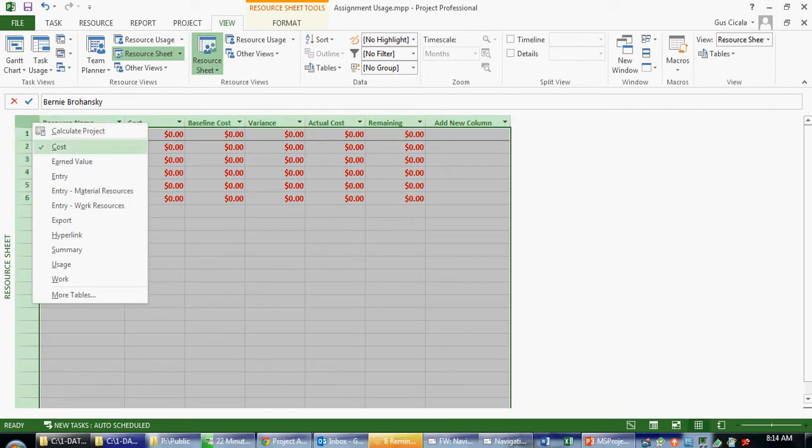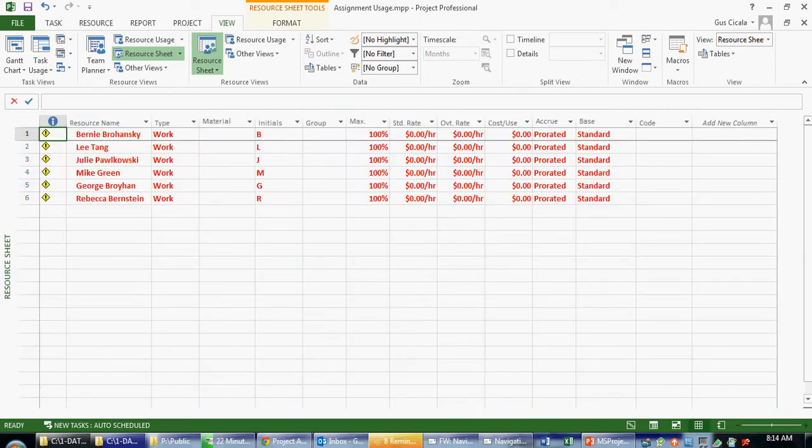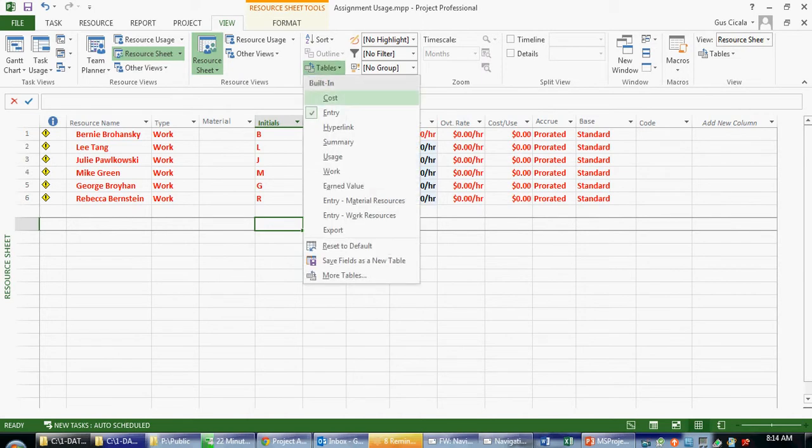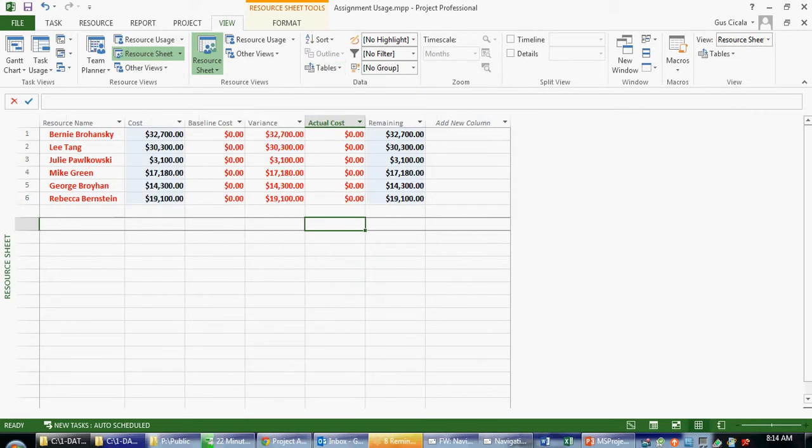What if I were to use this for entry? I wanted to put data entry in. What if I wanted to change my rates for my resources to $100 per hour? Now when I apply the rates to the resources, I might ask the question, what are the costs of these resources? Again, I can take the table called cost, and now I see the cost of each of these resources.